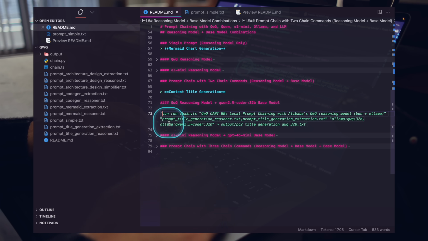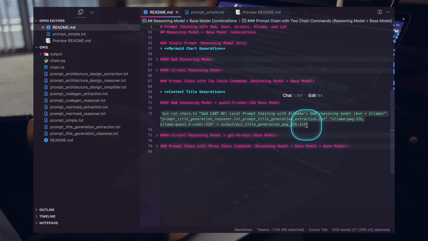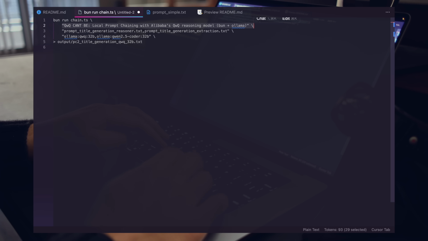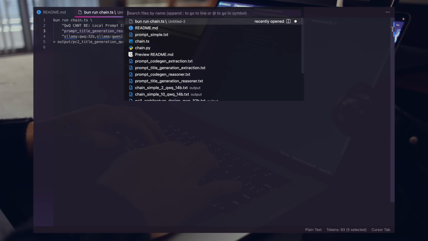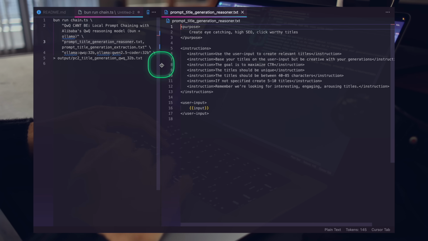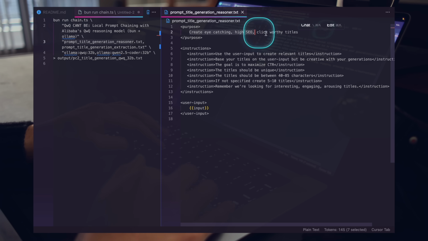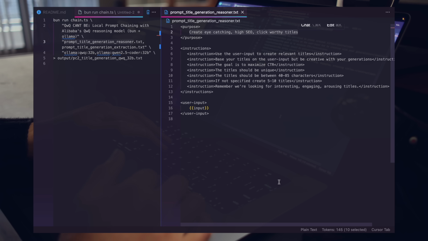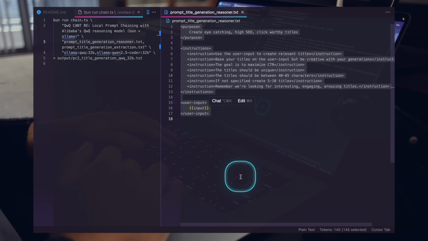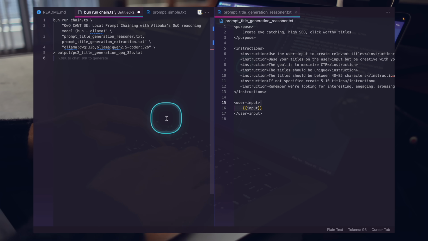We can see here, let me just go ahead and pull this into a file so we can take a look at this. We have a base prompt input value that's going to go into our prompt title generation reasoner. If we open up that prompt, we can see what that looks like right here. Create eye-catching, high SEO, click-worthy titles. So this is good for just content generation for blogs, YouTube videos, any type of content that you might be creating. We have a prompt here with a dynamic variable, instructions, and a purpose. And let's go ahead and fire this off.